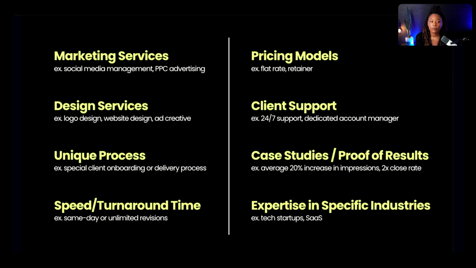Case studies or proof of results. This is a really powerful one. So this is where you can say things like, on average, our clients saw a 20% increase in impressions, or they doubled their close rate. Whatever metrics are important to your agency, that maybe other competitors haven't achieved. That's something you could list to really set yourself apart. And then finally, if you have expertise in specific industries. So this is great if you focus on tech startups or SaaS or something that really gives you a unique advantage over the competitors in the space that maybe don't have that special focus or aren't experienced in that niche.